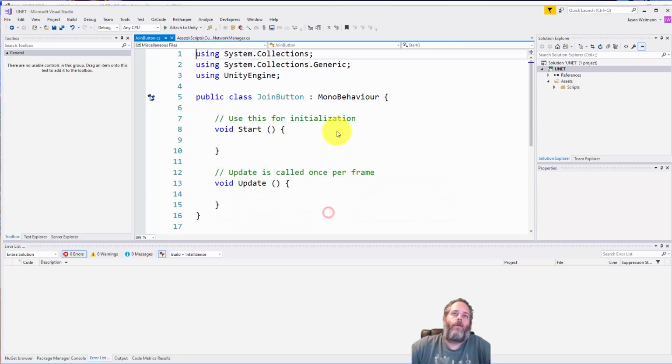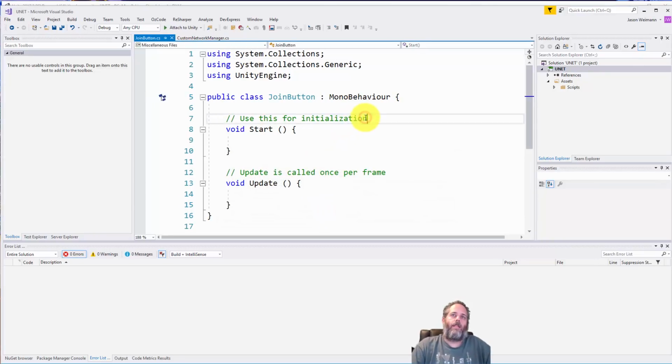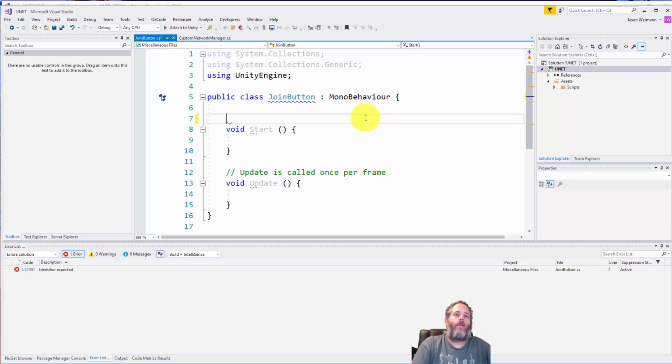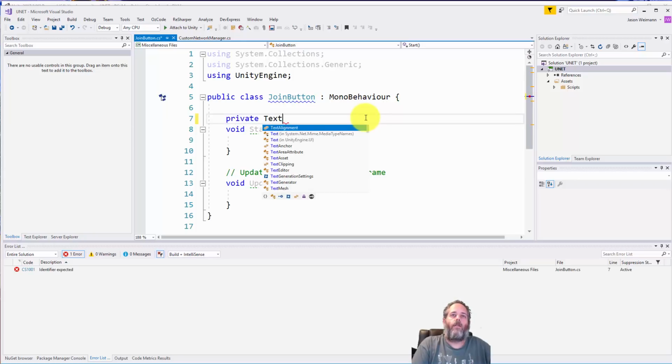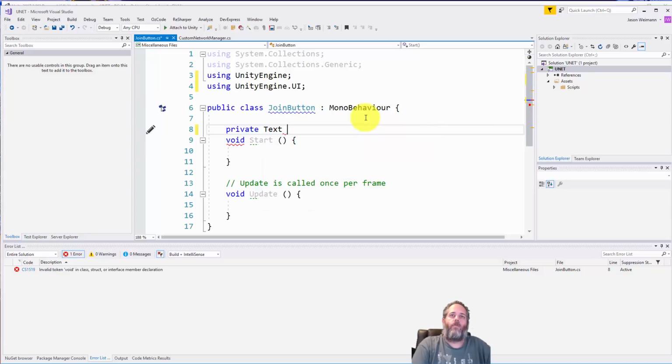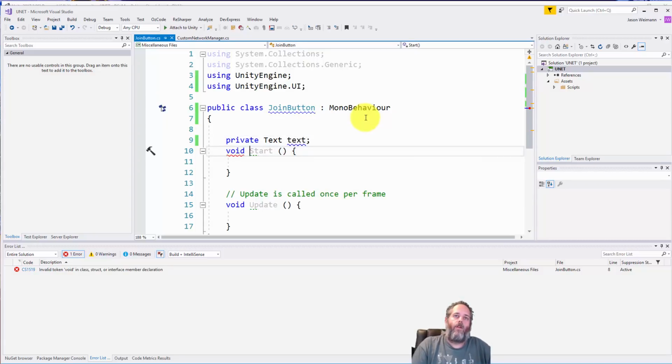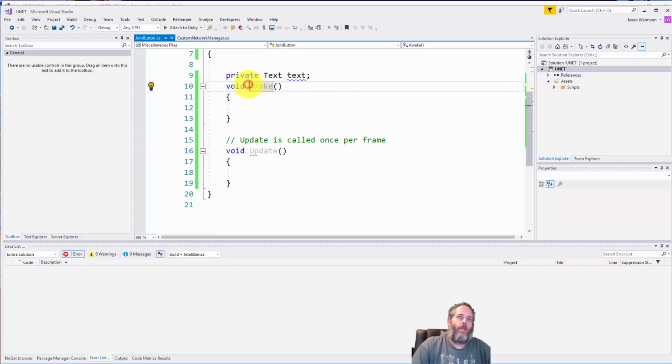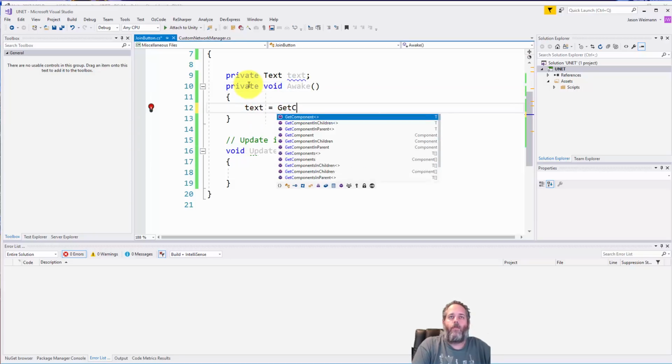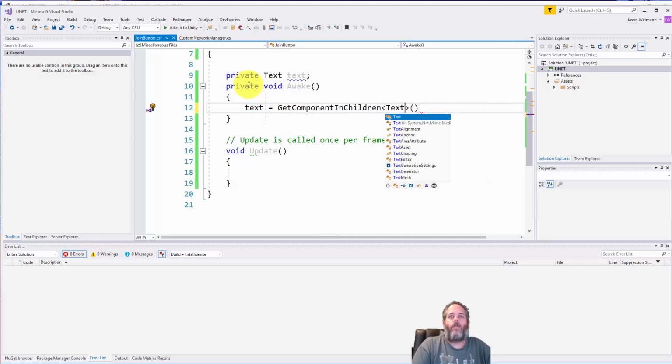So I'm going to open up the join button, and I'm just going to add a serialized field. Or do I need a serialized field? No, I'm going to add a private text. And we'll add the UnityEngine.UI version, and we'll just call this text. Then in an awake method, so I'll replace start with awake, fix my formatting with Control-K, Control-D, and mark that private. In here we'll do text equals GetComponentInChildren text. So we're just going to get that one text component.